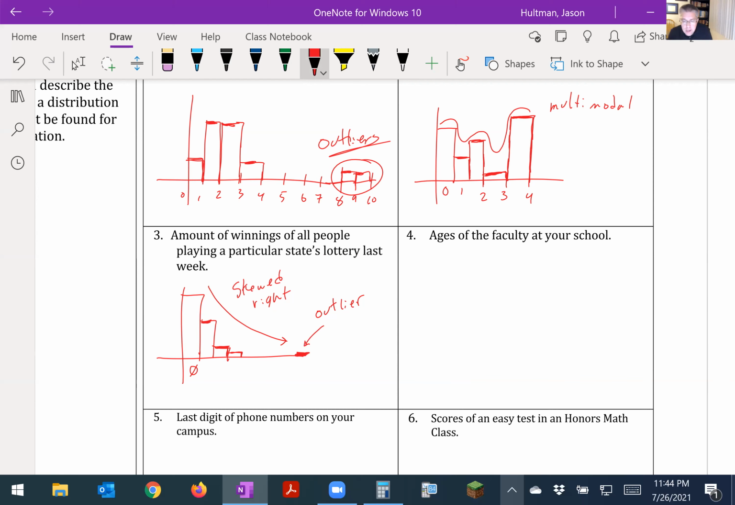Ages of faculty at your school, the ages of the professors at your school. What would that be? Well, you probably aren't going to be hired to teach if you're less than 20. So we'll start at 20, and then 30, 40, 50, 60, and then 70. Should I put 80 there? Maybe we'll stop at 80. We'll assume that most people are retired by 80.